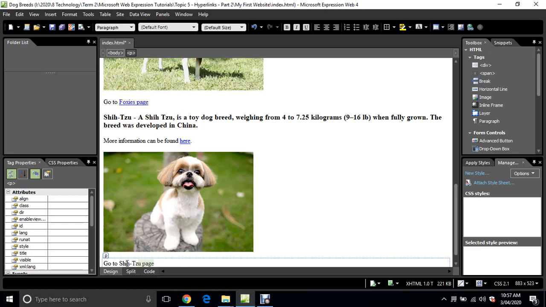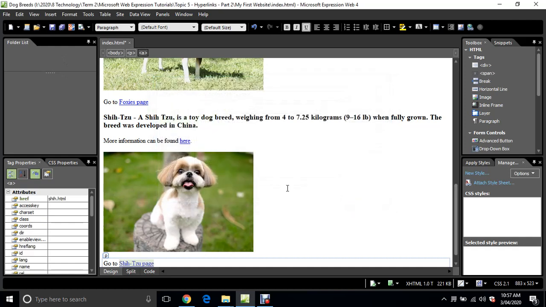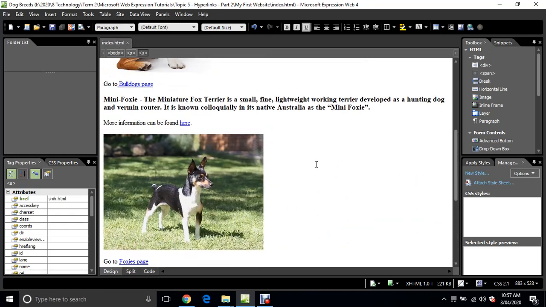Just mouse over that, insert hyperlink. I'm just going to call it shih. I don't want any hyphens or second words. shih.html, click OK. So those 3 links are in there. Control S to save, my asterisk up here goes away, and that page is ready to go.